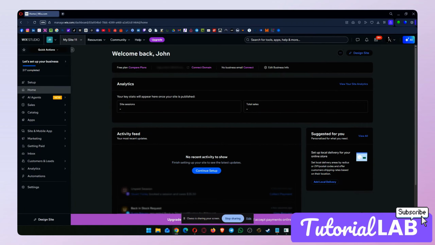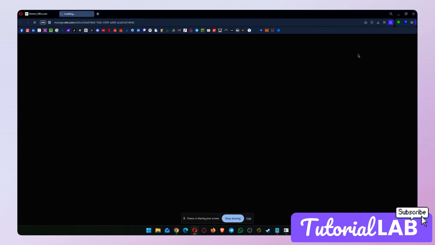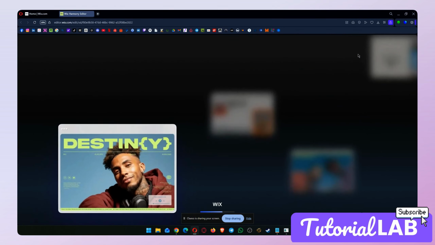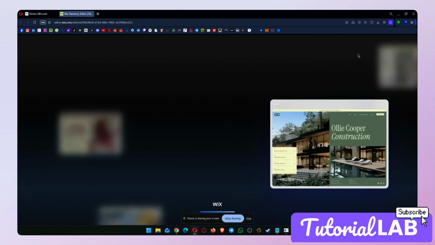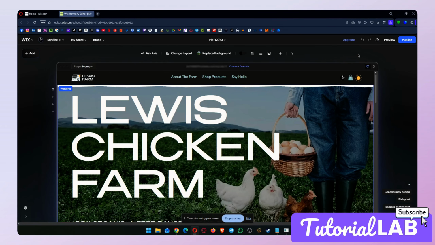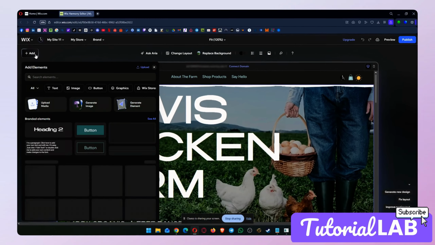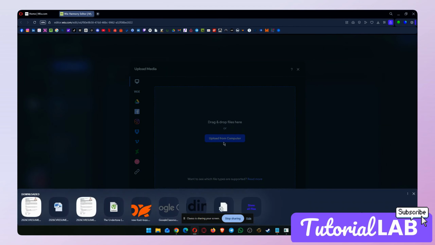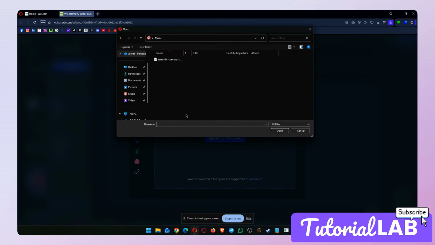Let's get started. On the Wix dashboard, the first thing we need to do is click on Design Site to open the site editor. Let's wait for it to load. Once we are in the Wix editor, to add music, all we need to do is click Add and then click Upload Media. From here, we can upload audio directly from our computer.